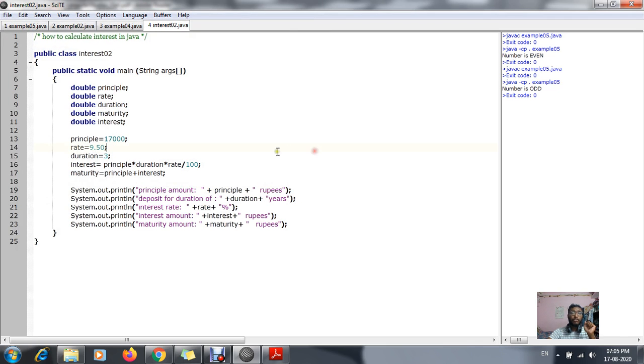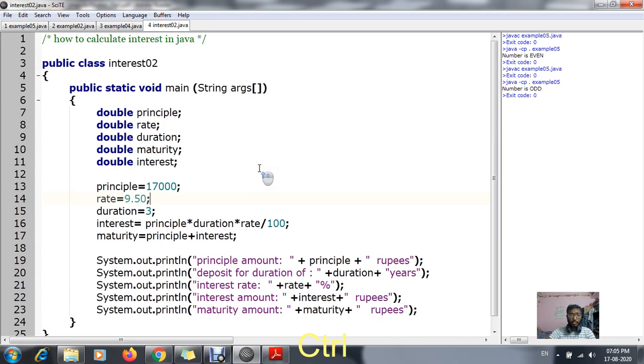Huh. This was the example. In this example I've shown you, I hope now you can see where we are calculating it. According to our calculation, they are giving the output.